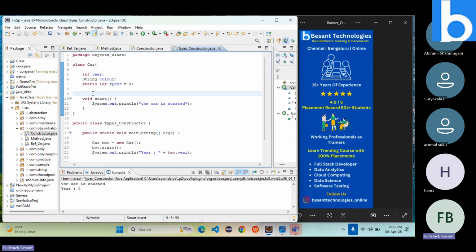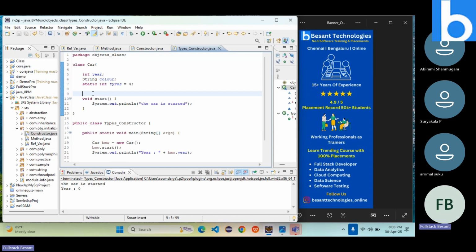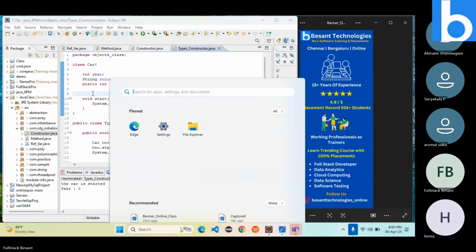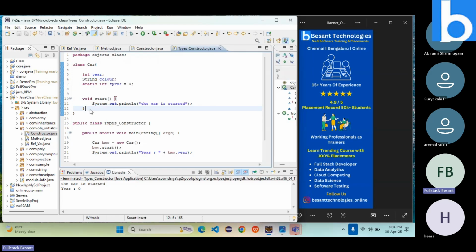And then parameterized constructor means we are passing parameters inside the constructor, and while creating the object we are assigning values to the parameters. It is called a parameterized constructor. And then no argument constructor is nothing but creating a constructor without passing an argument. If we don't pass any value, then Java will automatically take the default value. So that is called no argument constructor.